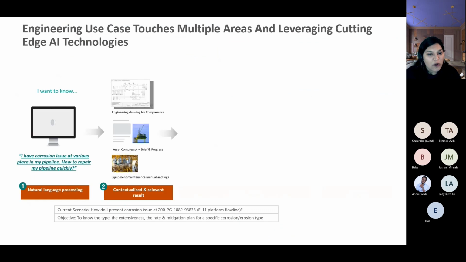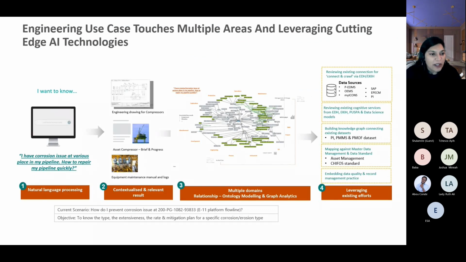Okay. So as we talked about our engineer Farouk, right? Let's say a user asks a question: I have a corrosion issue at various places in my pipeline. How do I repair my pipeline quickly? Correct. So this one question can have answers in multiple documents. First of all, when we talk of a corrosion issue in a particular pipeline, there will be an engineering drawing, which you see at the top here. Then you will have equipment maintenance and manual logs which talk about how to prevent corrosion.